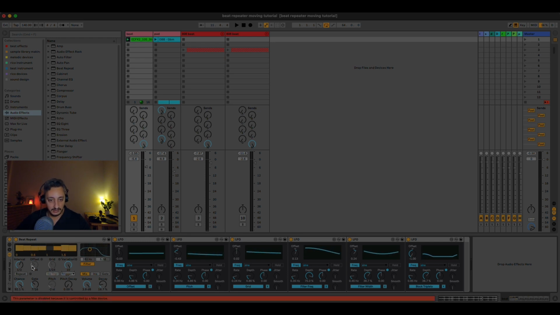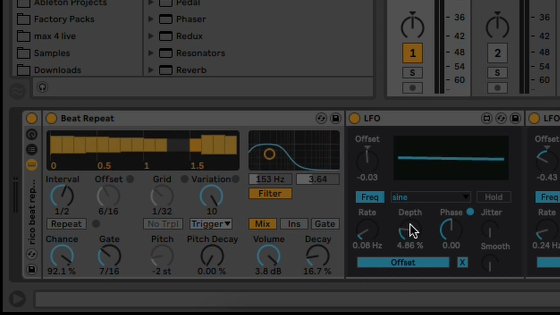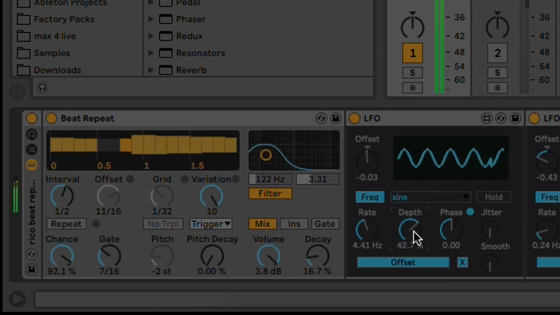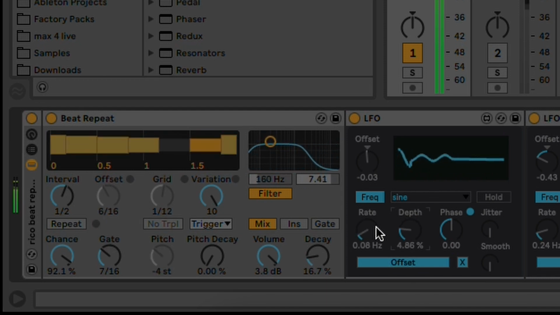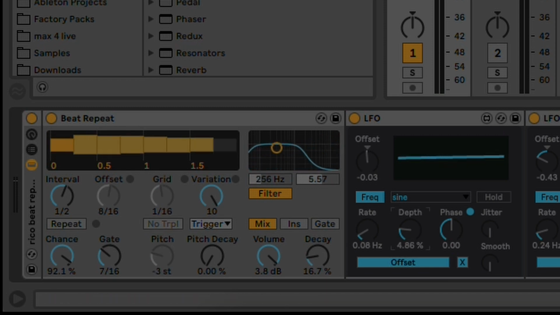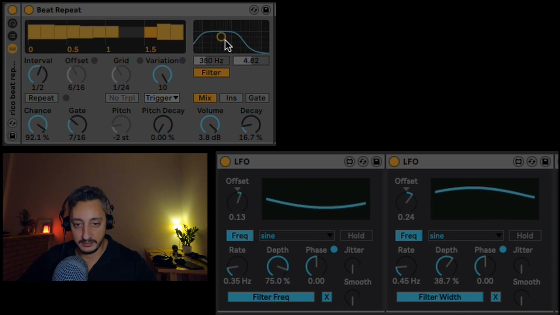For example, in the offset, I just click map and I went to offset. And then I change the rate and the depth, which are the two main things, because if I put the rate really fast and the depth, it will be too fast for the beat repeater to engage every time. I mean, I can try, but it's not going to sound. It sounds a bit too extreme, which is nice. It's not bad. And the same thing is applied for the filter frequency and the filter width, which is this one here.